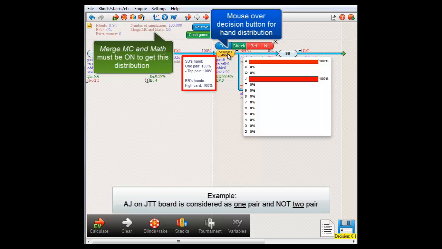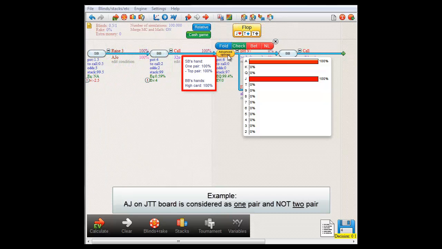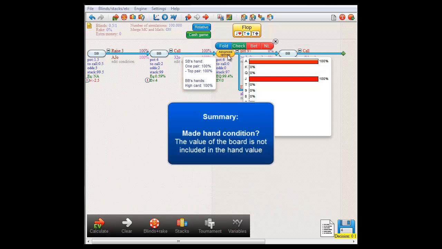Now, this is something to take note of. Technically, our Ace Jack has two pair on this board, namely Jacks and Tens. However, given the fact that the tens are on the board and not in Small Blind's hand, Small Blind doesn't really hold two pair. Basically, he just holds top pair and there's another pair on the board. So to sum up, the software will always ignore the value of the board when determining the value of a hand. So Ace Jack on a Jack 10-10 flop here is simply considered to be top pair and not two pair.